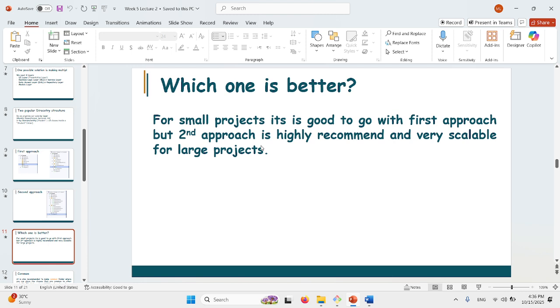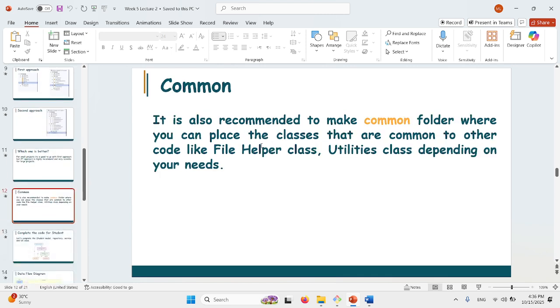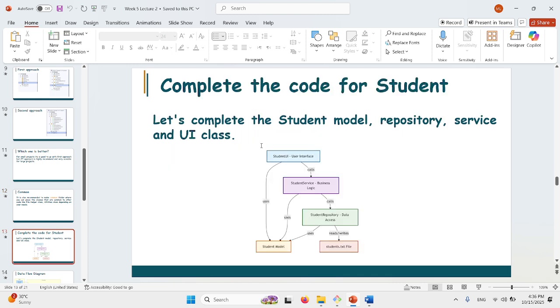So which one is better? Of course, the second one, because that is my favorite, and I told you the reason why. Most of the time we also make one folder called common where we can place our common files and classes. Initially maybe we don't need it, but this is something you may see in the code.